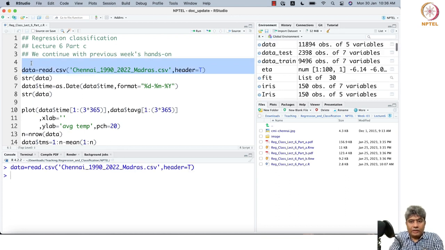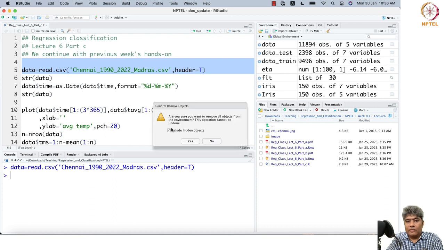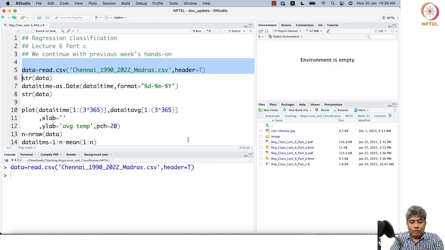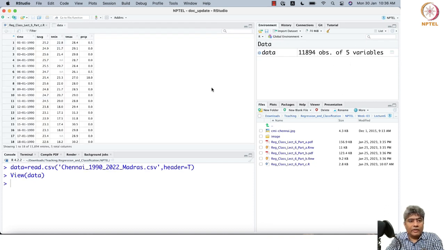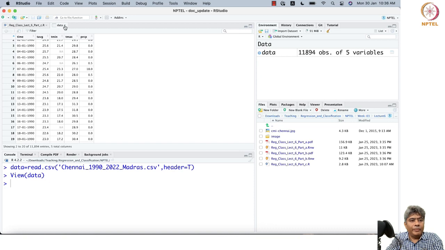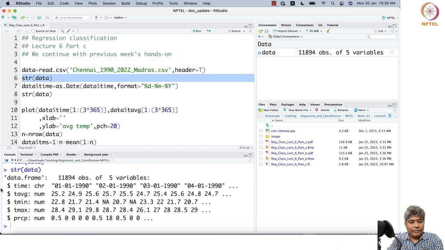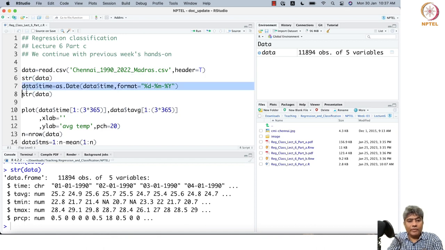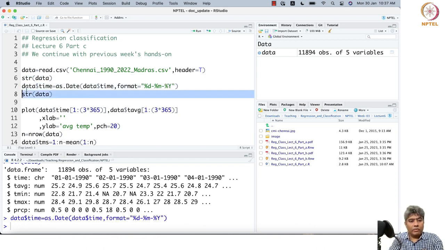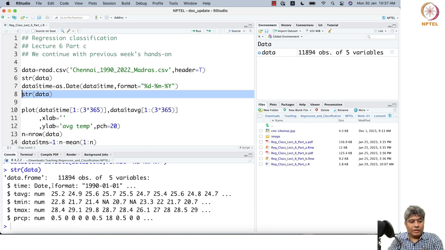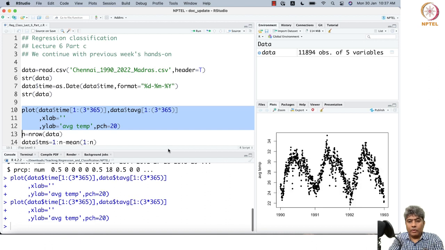We have this data set. Let me first clean the environment, that will help you. This is the data set that we have. You have seen this before, last week. Now the structure of the data set is that everything is numeric, but time was taken as characters, so we convert it into time, and now you have this as a date format. Then we plot this.